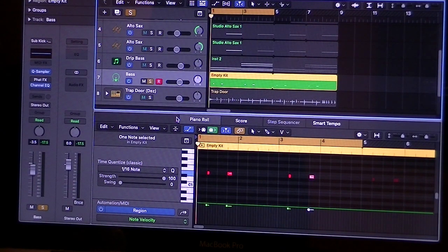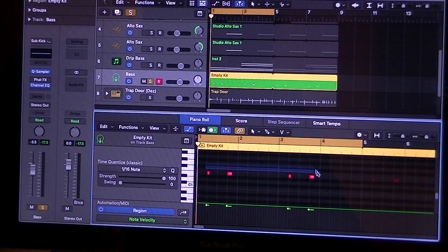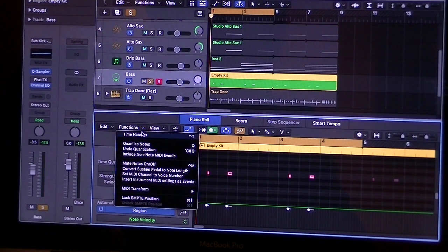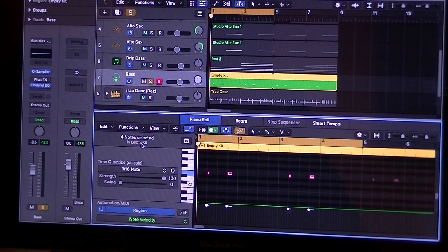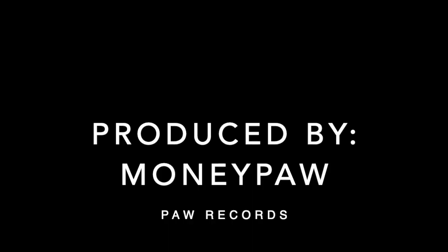When you're dealing with MIDI, once you find your note and you record your note, you want to always quantize your note. And if you're in Logic and you don't know how to quantize your note, if you're a beginner just like myself, you want to highlight your notes, and it's going to be here. Once you're in the piano roll, you're going to see where it says Function. You want to click on Function and go down to where it says Quantize Notes, and click that, and that's how you quantize your note.